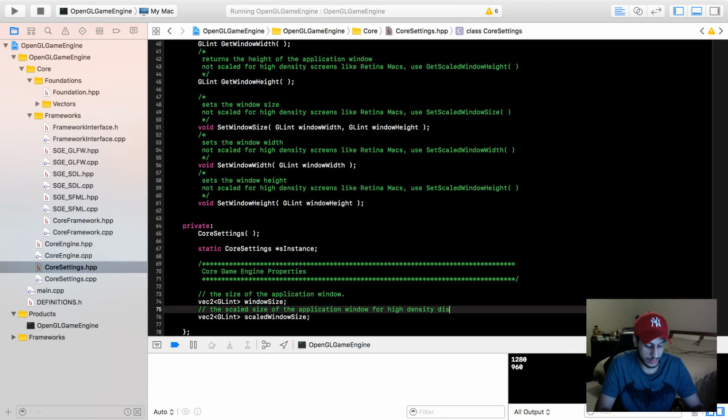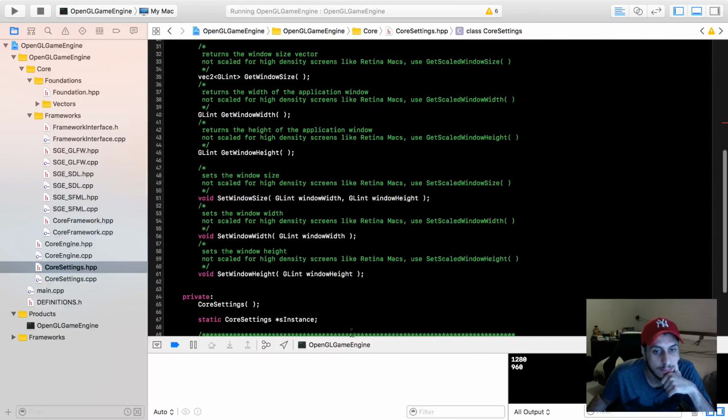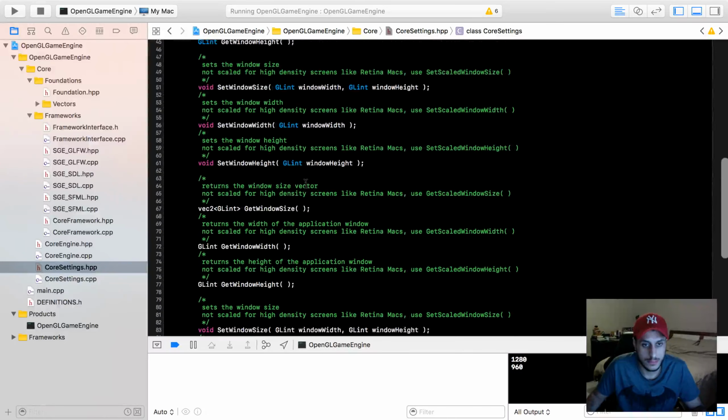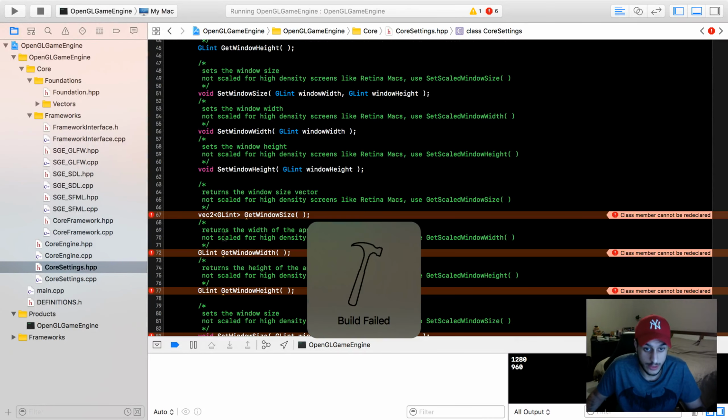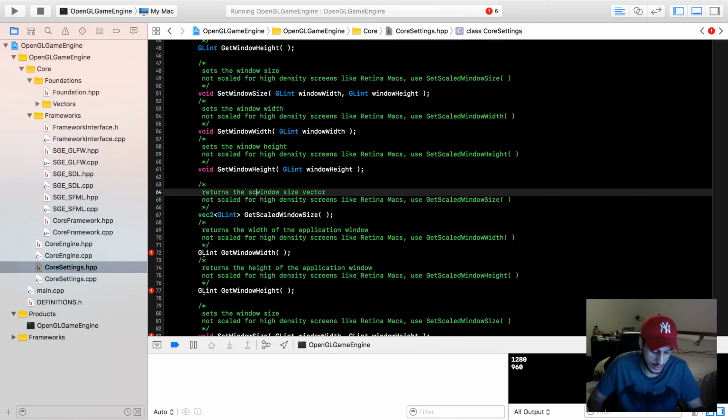High density displays such as Retina Max. So I've saved that. I don't think I've ever liked a full stop at the end of a comment. So now what we're going to do is just duplicate all of these methods essentially. That should return errors. Yep, that's fine. Get scaled window size. Returns the scaled size.